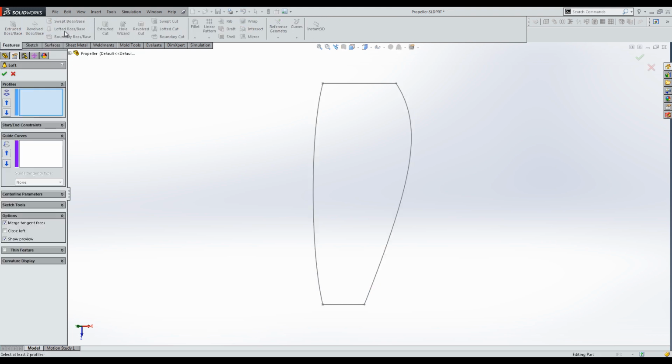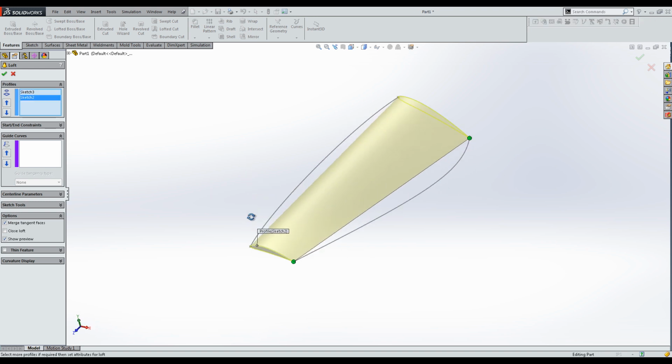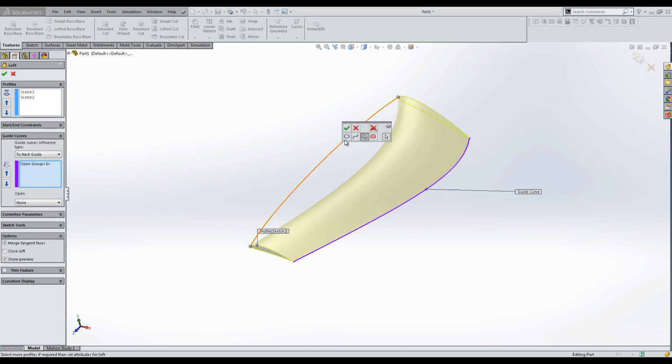Next, click on the loft feature and select the two airfoil profiles. Then click in the guide curves box and select the two splines. Click OK to create your blade.